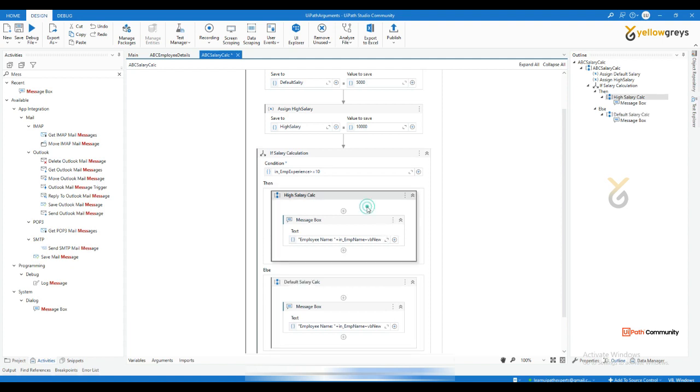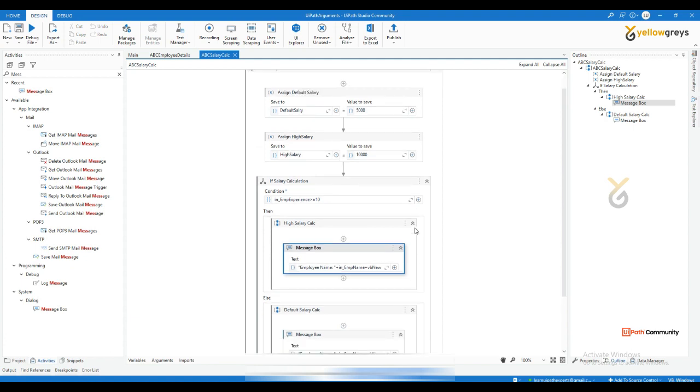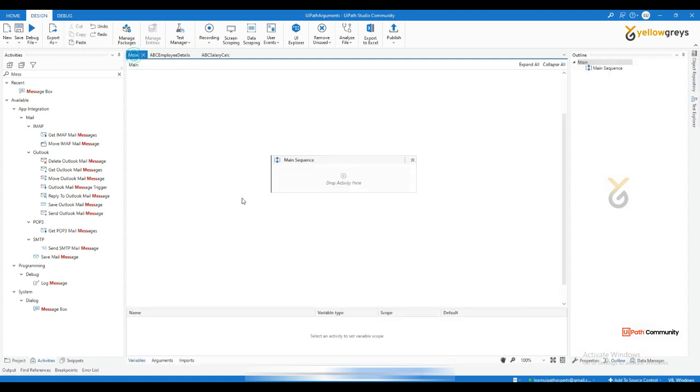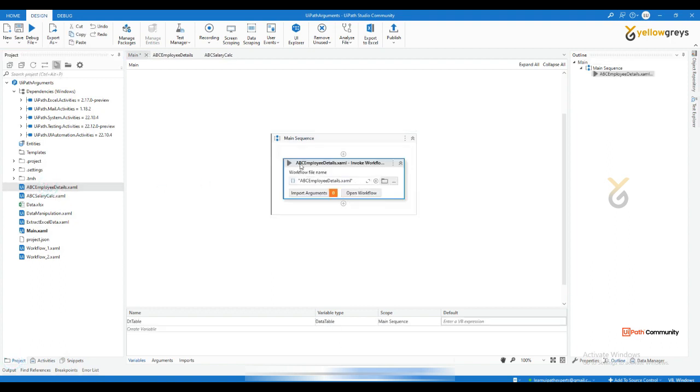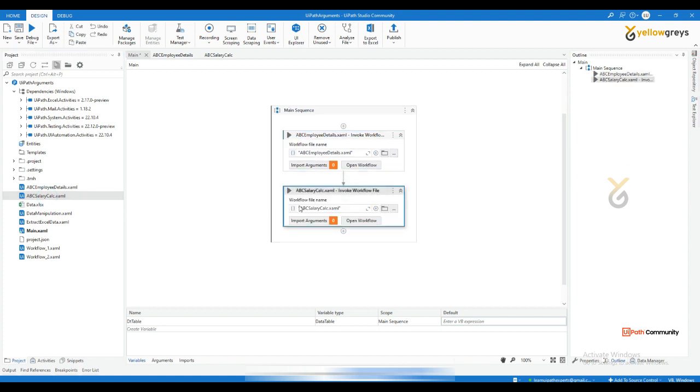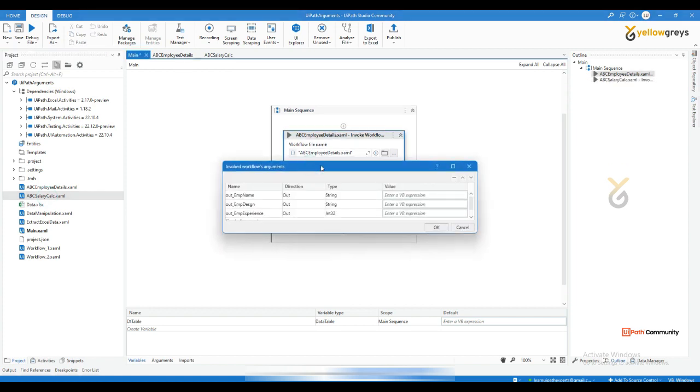Okay, default. So the message box, you can say hi and default. Okay, that's it. Now go to main. Just go to the project panel, and first employee details, right? Drag and drop, and go to ABC salary calculation, and click on import arguments.